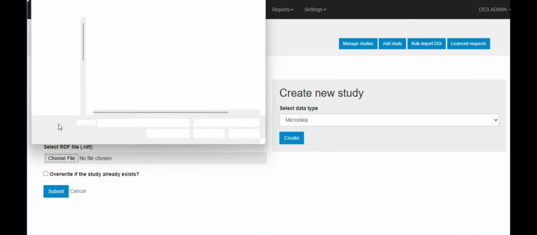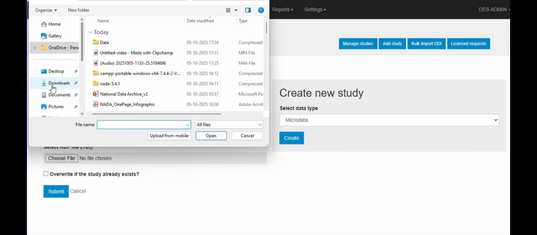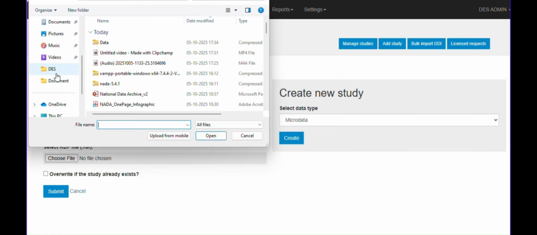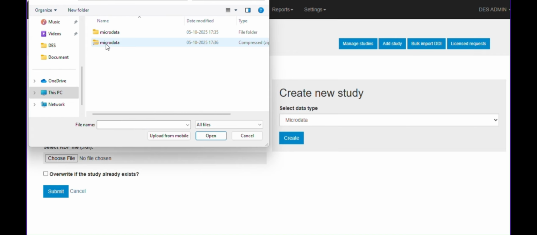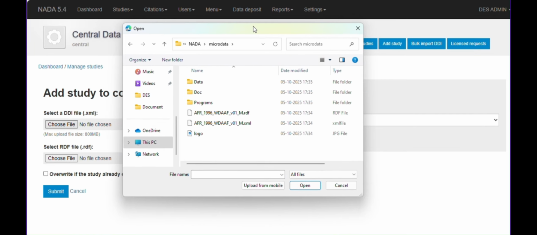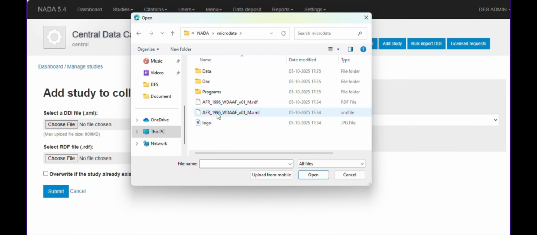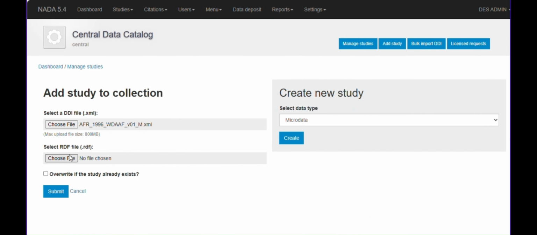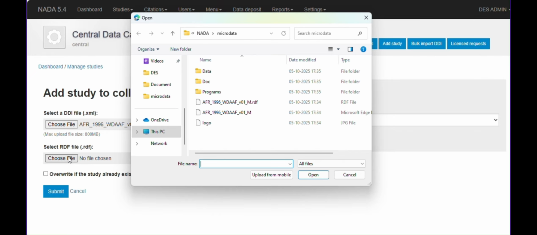Next, we upload all associated resource files, including survey questionnaires, technical reports, manuals, and codebooks. These supporting documents provide researchers and policymakers with complete context for interpreting the data. A representative thumbnail image is added to visually identify the dataset. This enhances catalog presentation and improves search visibility on the NADA homepage.